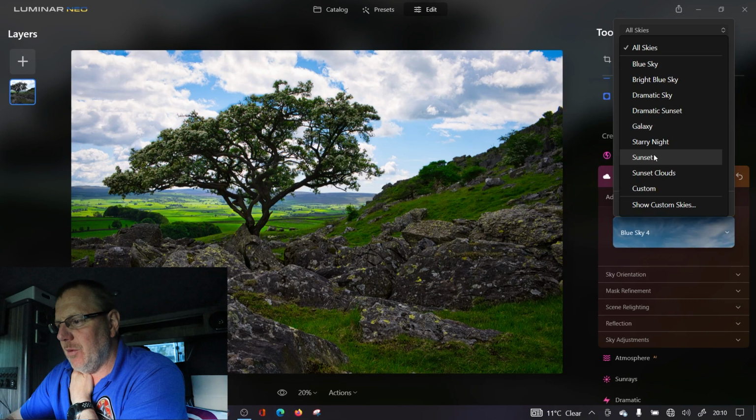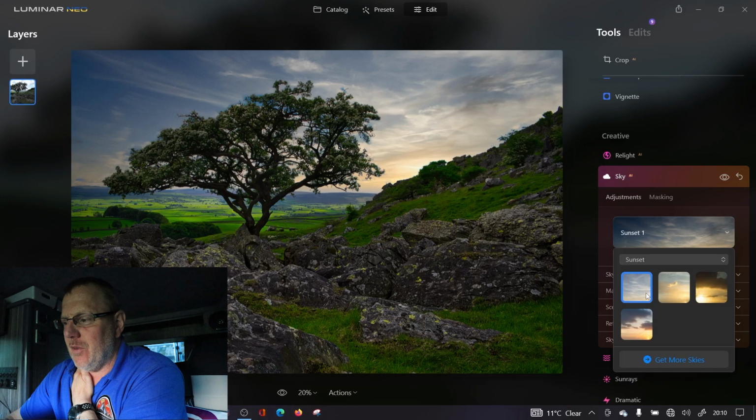So let's have a look and see what happens if you add a sunset sky to this image. You can see the sky's changed from the last one I just picked. Haha, that's quite good, isn't it? It's quite clever. Put a sunset sky in there, just something a bit different if you really wanted to change your image, and the look of your image is pretty good.